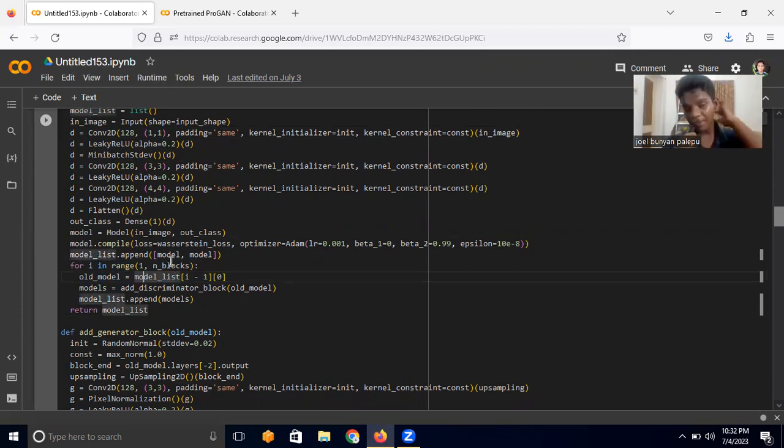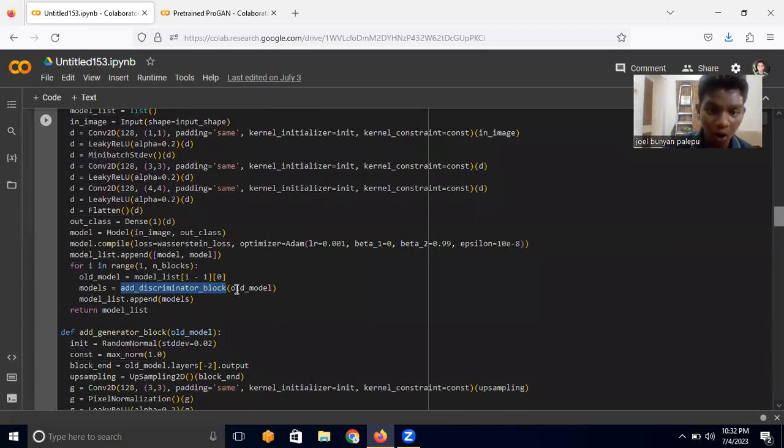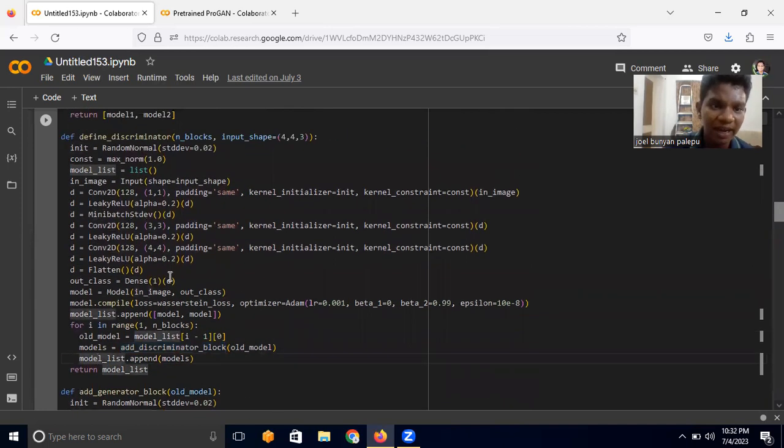So yeah, we are going to append these models to the model list. So the model, we are going to get this previous value in the model list, right? And then we are going to call this function, the add discriminator block, on the old model. So that old model is the output to this old add discriminator block, and then I'm going to get this model and append it to this models. So that is the idea.